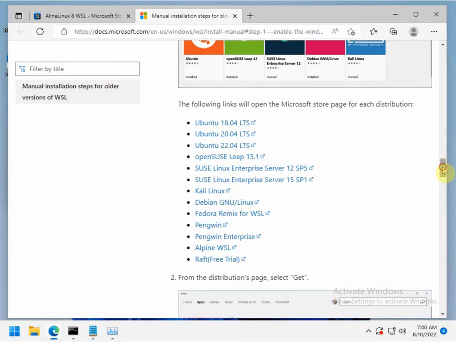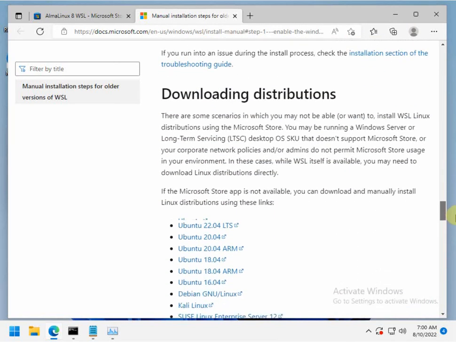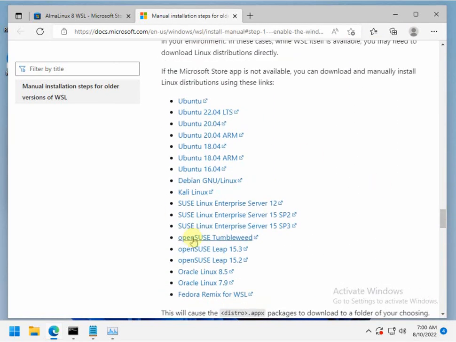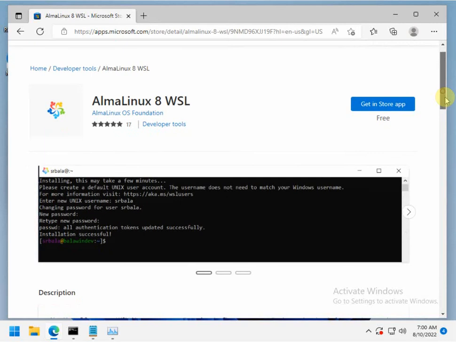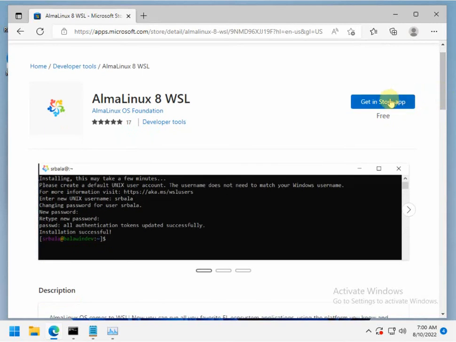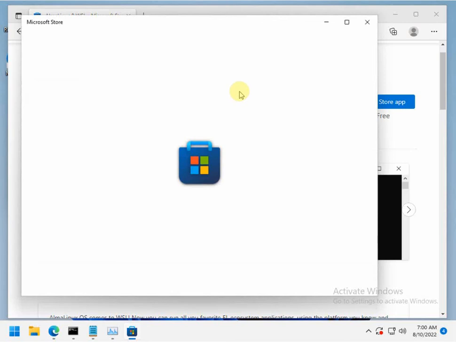And also continue scroll down, you will see download the distribution. There's a little bit longer list, including Oracle Linux 8.5 and Oracle Linux 7.9, but I still don't see the AlmaLinux. So as said, because it's not on the list yet, we just go ahead based on our Google search. You can either install AlmaLinux 8 or AlmaLinux 9 through the Microsoft Store. So you need to have Microsoft Store available to do the install.